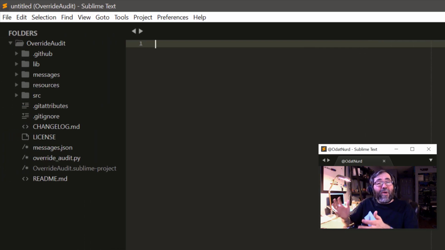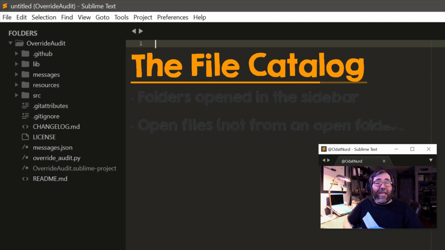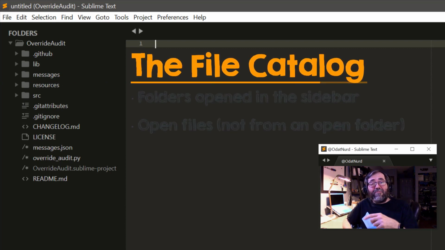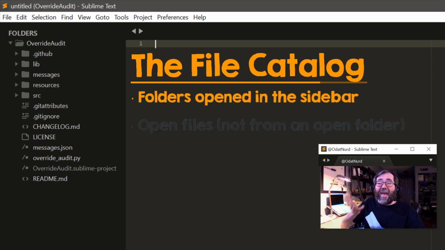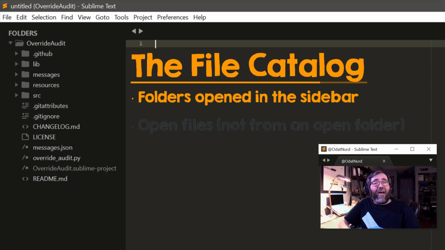Now, the Goto Anything panel here, it's showing us files and folders. And where does it get that information from? It gets that information from something we refer to as the file catalog. And the file catalog is populated by two different things. The first of those is folders that you happen to have open in the sidebar. So here, for example, I have the override audit folder installed. So the contents of that folder are being used as part of the contents of the file catalog.